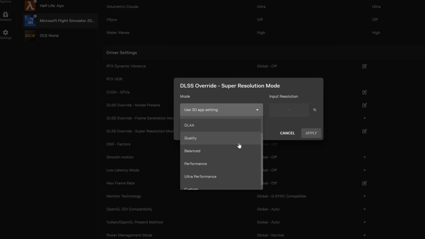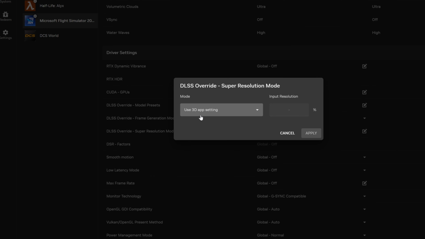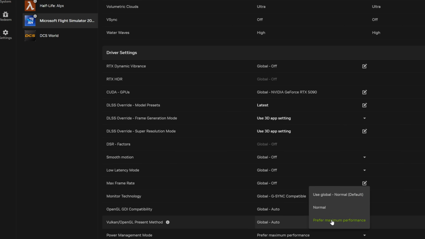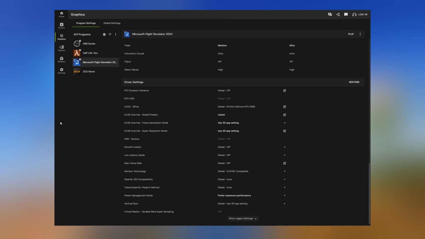If you set DLSS swapper after doing the settings here, they'll be overwritten. The only other change I make here, and it's a personal preference, is under power management mode, I change that from normal to prefer maximum performance to prevent my GPU from throttling down. Okay, we're done here. Let's have a quick look at DLSS swapper.